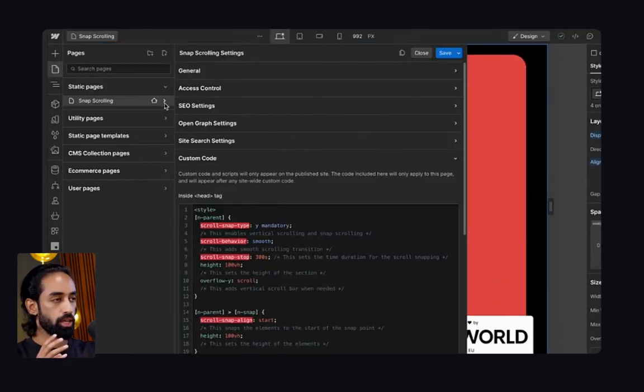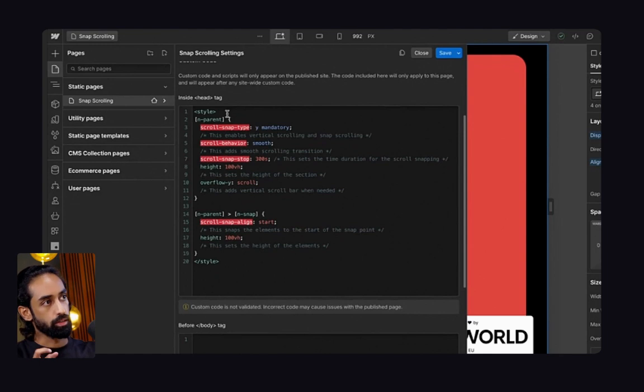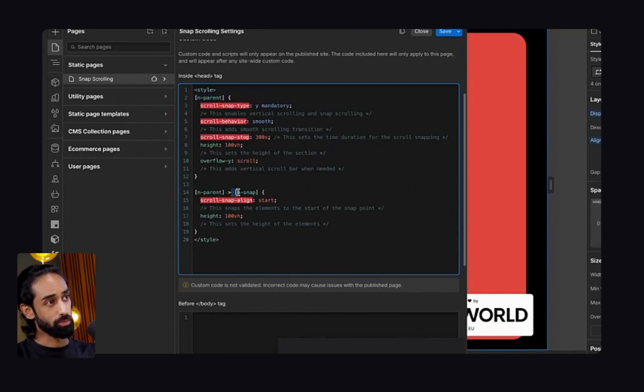Going through the page code, we have some CSS properties assigned to certain selector tags. Here, the selector tags are attributes wherein this is your section or your parent wrapper, which was given the attribute name n-parent, and the other is for all the elements with the attribute name n-snap, which fall within the element with the attribute name of n-parent.